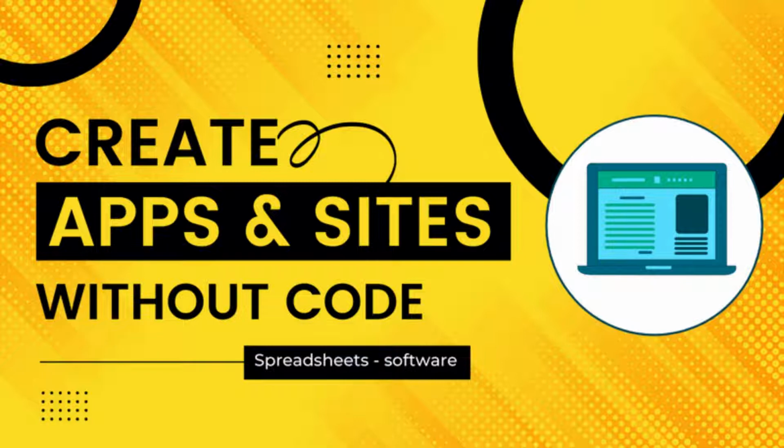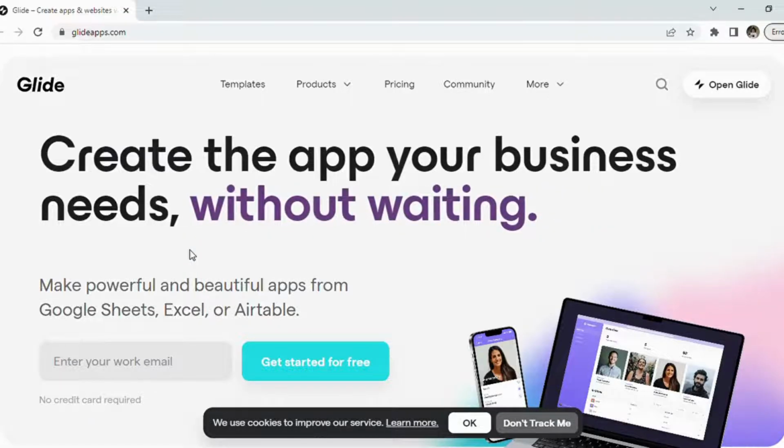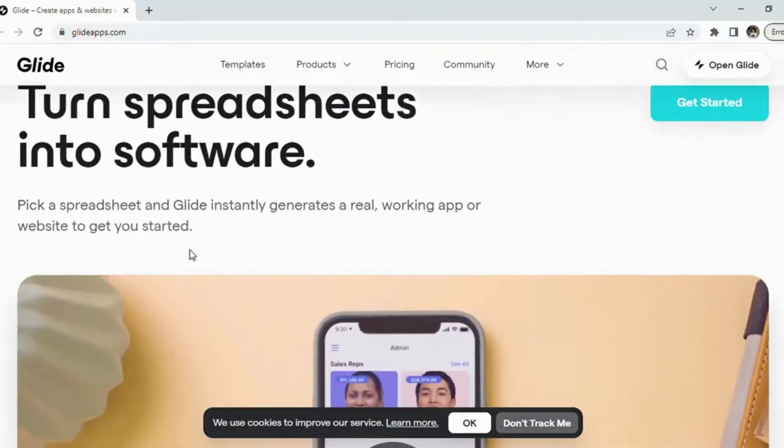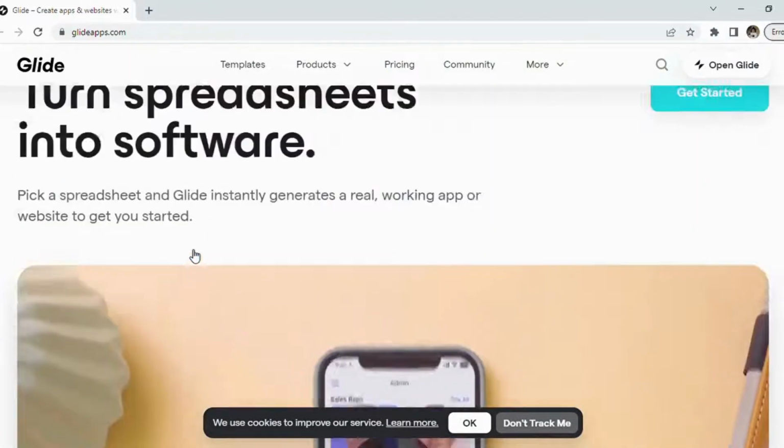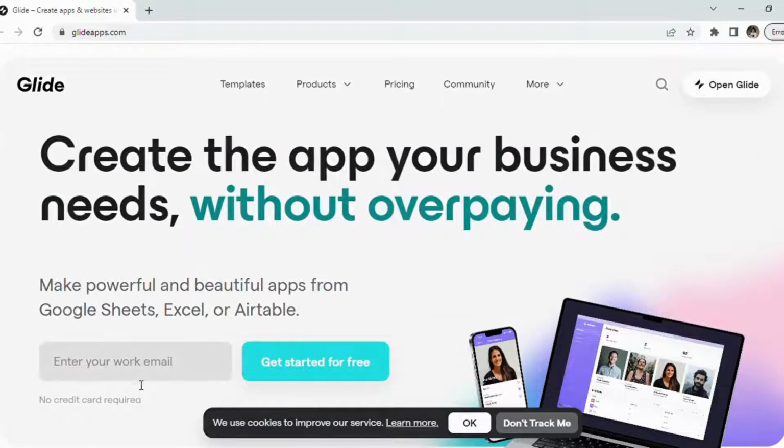Hi guys, today we'll be seeing how to create apps and websites without coding. So let's get started. The site we'll be using to do this is glideapps.com. In this we can make websites using spreadsheets.